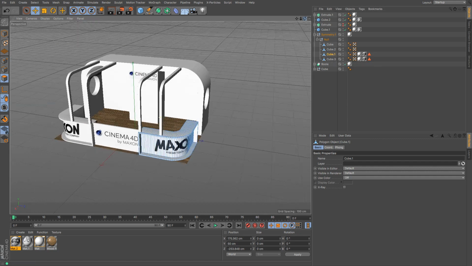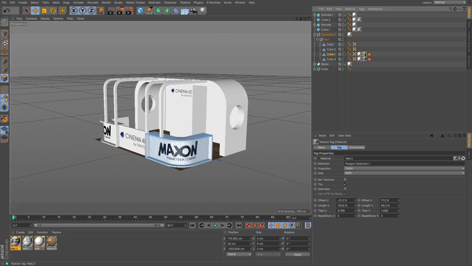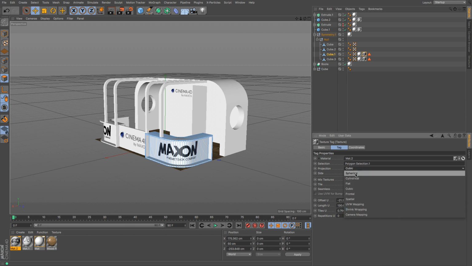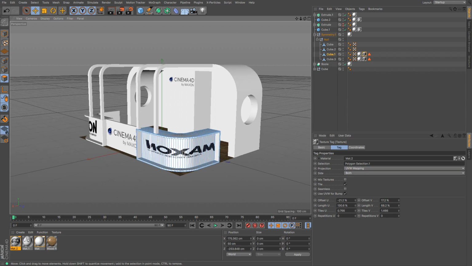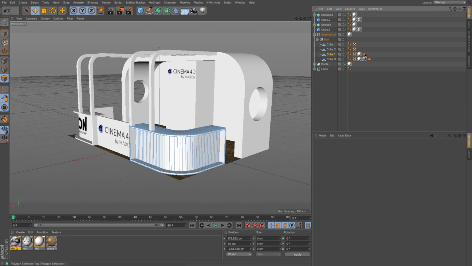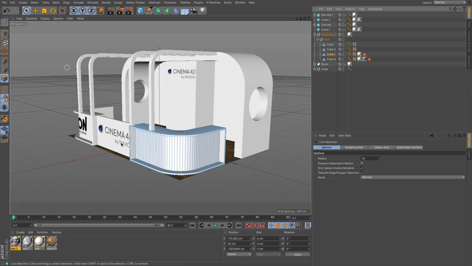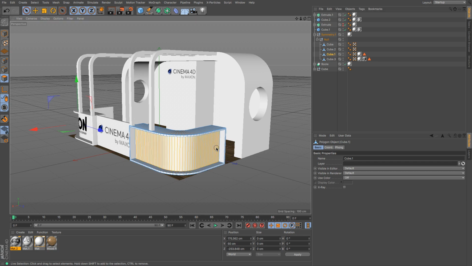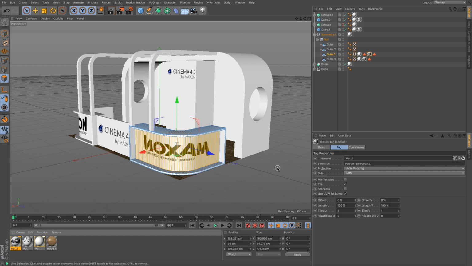So I can adjust that texture if I want to make it a little bit better. Okay, so maybe I will go back to UV mapping and it will work that way. I'm going to delete that. Let's look at those cubes. Let's look at those polygons. Okay, and then I'm going to drag and drop that there. And it's backwards, so.